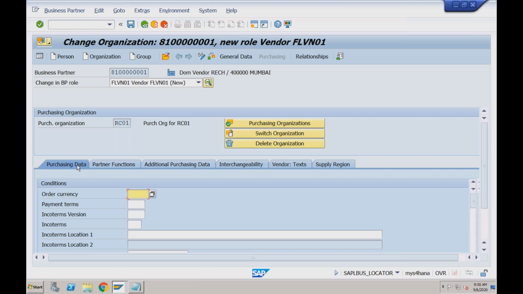Okay, so there are different tabs here. Purchasing data, which is asking you order currency, payment terms, Incoterms. Some of the fields are mandatory, some of the fields are optional. For example, it is asking me order currency. So let's say the order currency is INR because we are using INR as our company code currency.